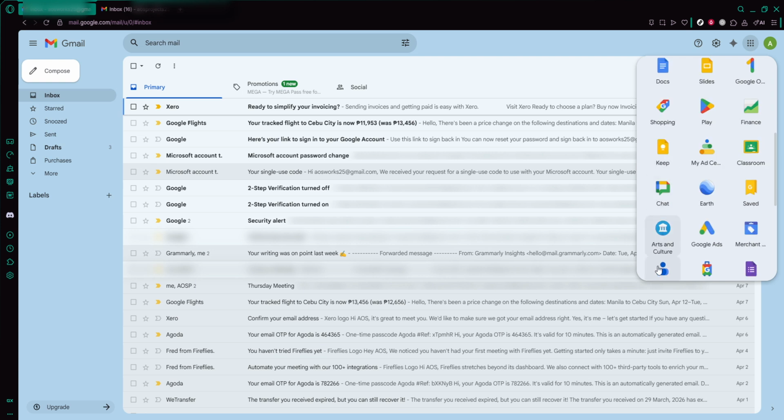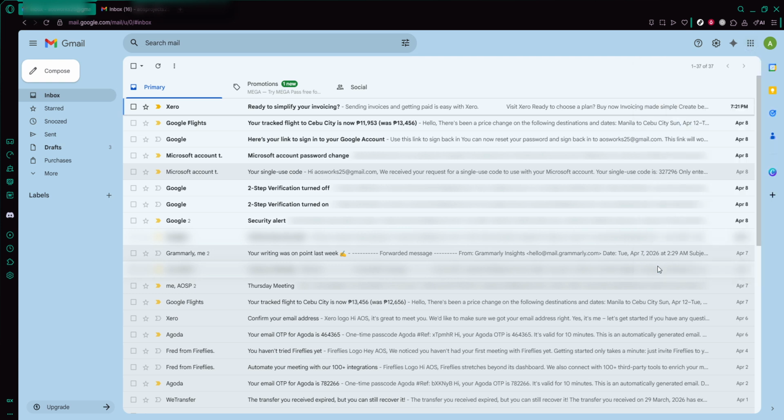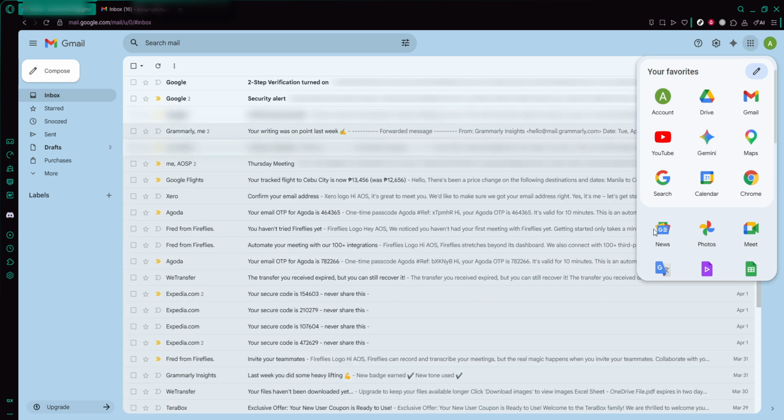Take a moment to make sure you're in the correct account by checking the profile icon at the top right. You want to see the account that currently has all the contacts you want to transfer. Now you're ready to export.